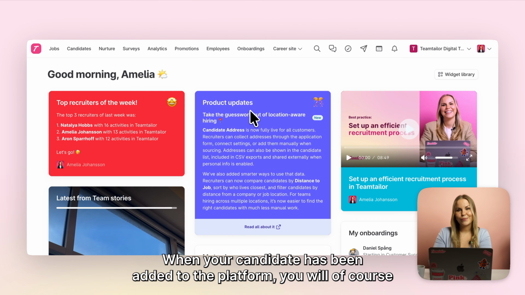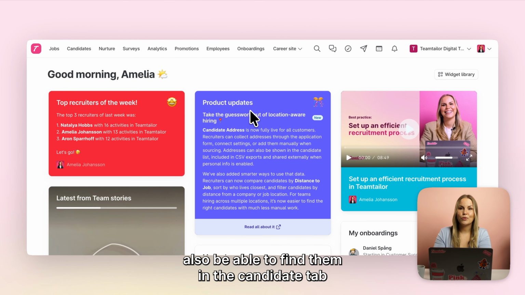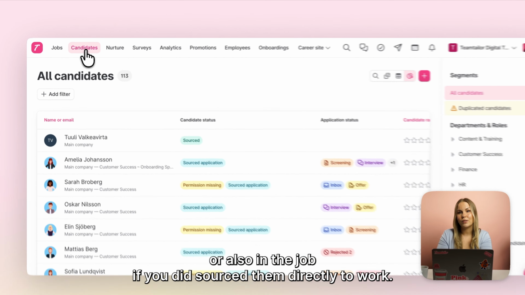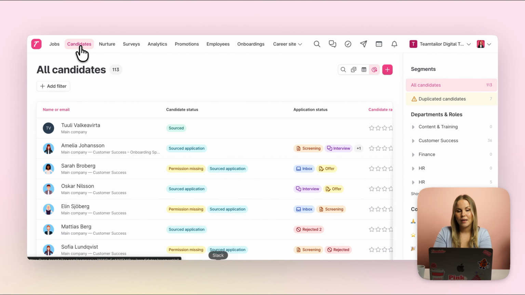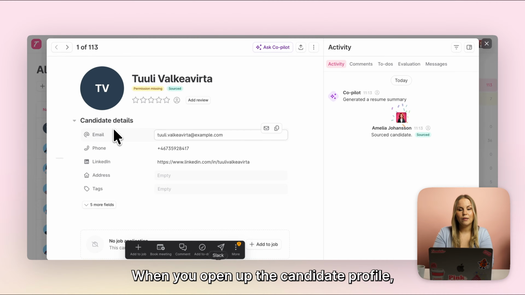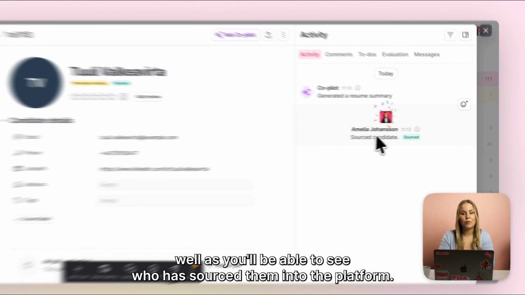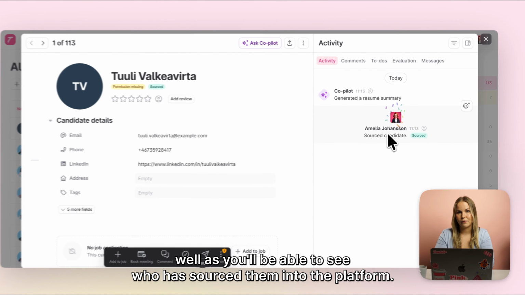When your candidate has been added to the platform, you will of course also be able to find them in the candidate tab or also in the job if you did source them directly to one. When you open up the candidate profile, you'll find that they'll always have the source tag, as well as you'll be able to see who has sourced them into the platform.